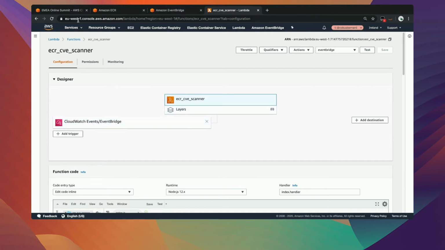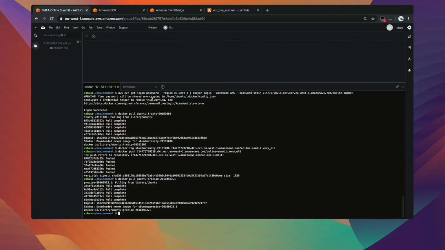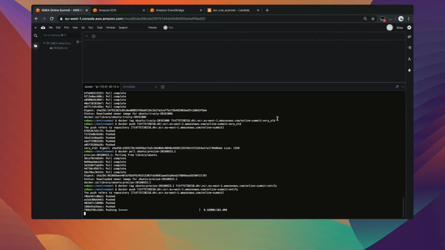But what we want to do is push another container quickly. So I'm going to pull a different Ubuntu image. The reason for this is that if you push the exact same image, it'll actually pick up that the SHA is the same and just add that tag to the existing one and not rerun the scan. So now we're just going to tag it and push it again. So let's quickly do that. And we can see it running over there.